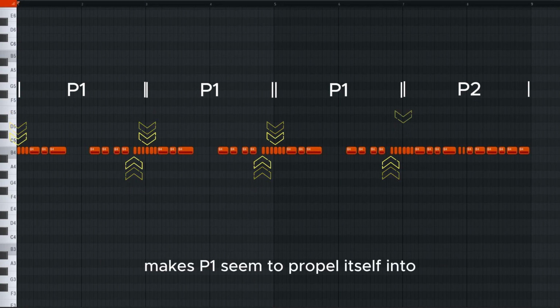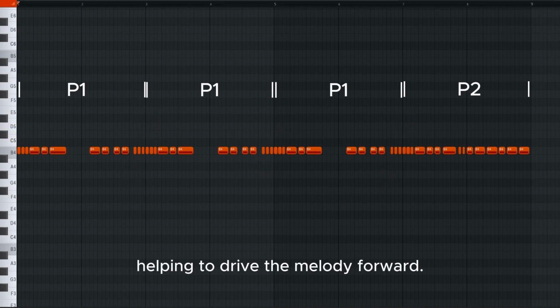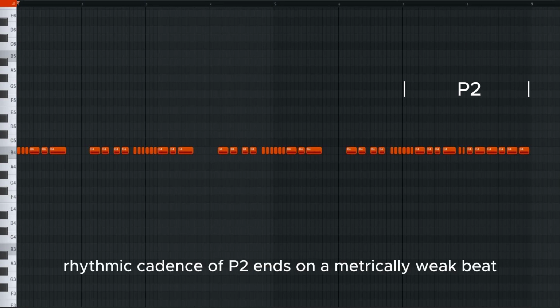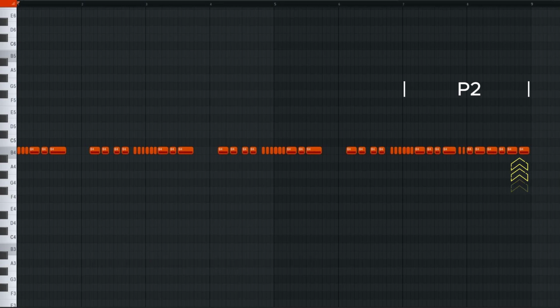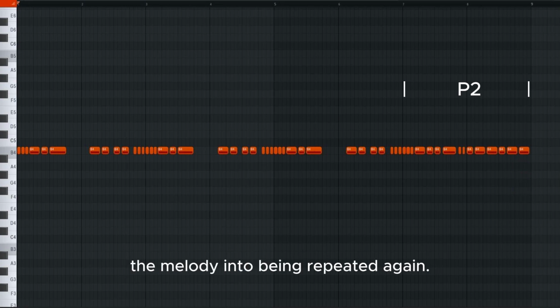This makes P1 seem to propel itself into the start of the succeeding phrases, helping to drive the melody forward. Also adding to the drive is that the rhythmic cadence of P2 ends on a metrically weak beat, which is after the and of the fourth beat in the 8th measure, giving it an unresolved feel to help propel the melody into being repeated again.